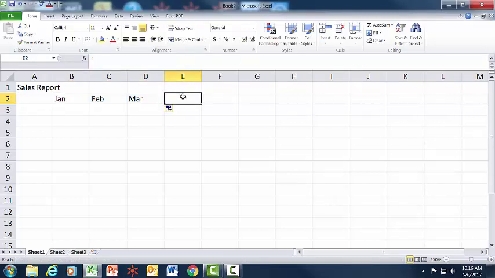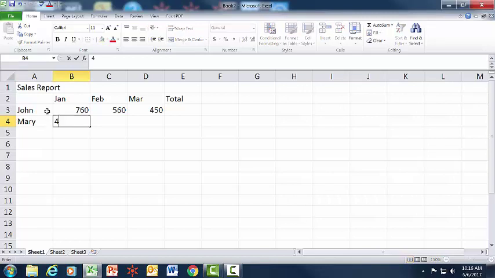and then let's go ahead and enter data for salespeople. This row will be for John, and we'll go ahead and enter his data. Note that we will not enter a total. We'll use the auto sum button to total the rows and columns. So we'll move down to A4 and key in the next salesperson's data. And we'll do one more salesperson and enter his data.